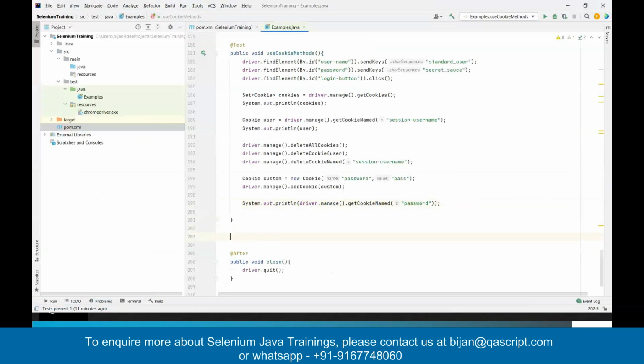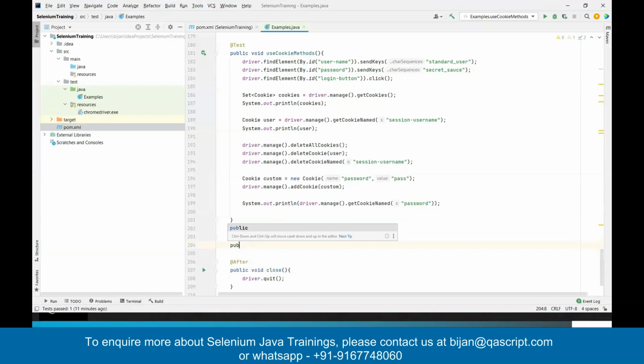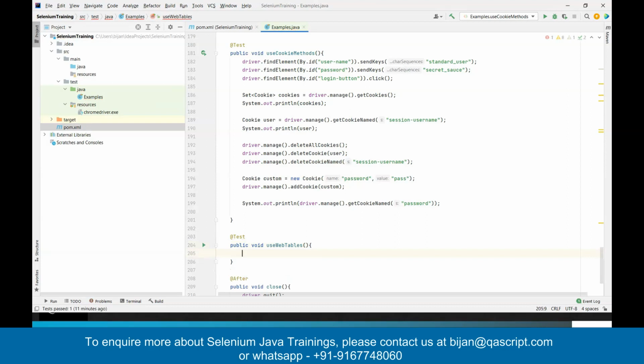So let's create another test method to see how we can use this. First I'm going to navigate to this URL.